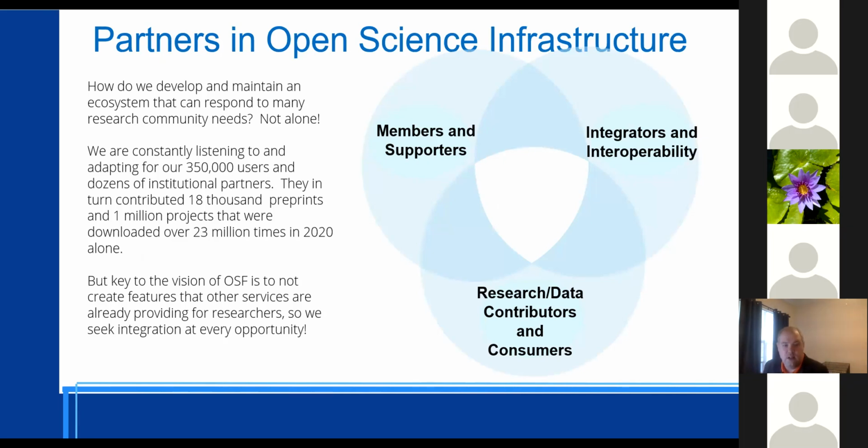And so this is how we tend to think about the conversations that we have as the infrastructure is developed and iterated on. We have these three major groups that are a big part of our community development. Members and supporters: we have institutions that are part of our services that support the work that we do and help develop parts of the OSF itself. Integrators and interoperability: lots of tools integrate with the OSF, and we'll talk about those in a moment.